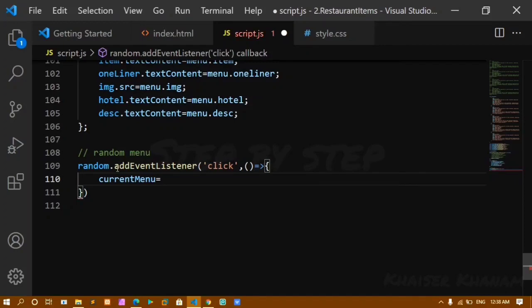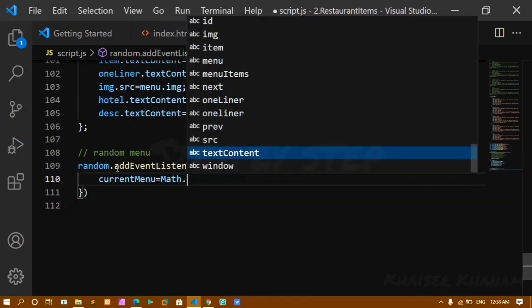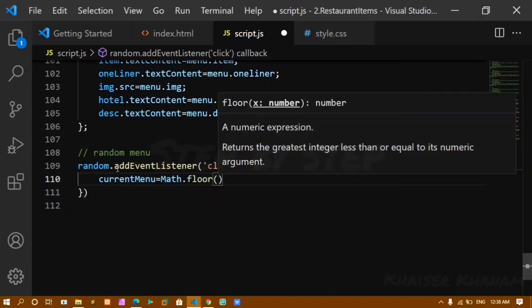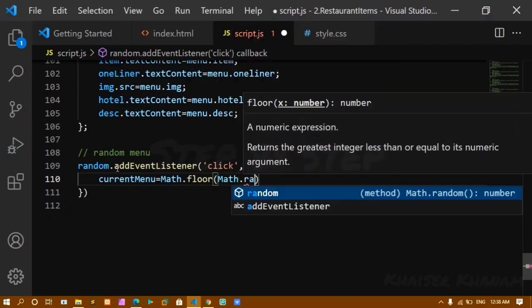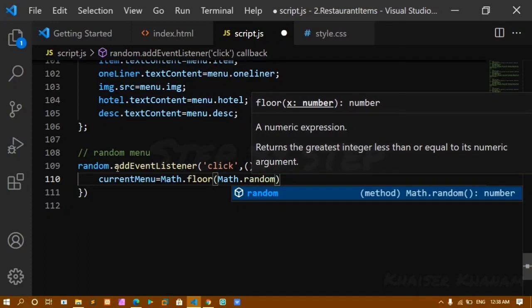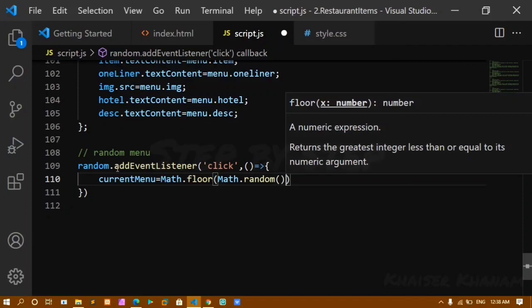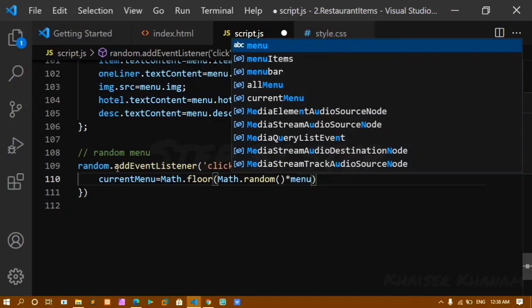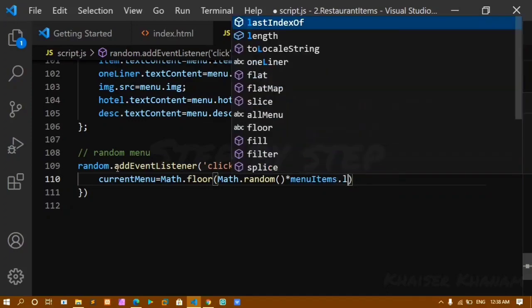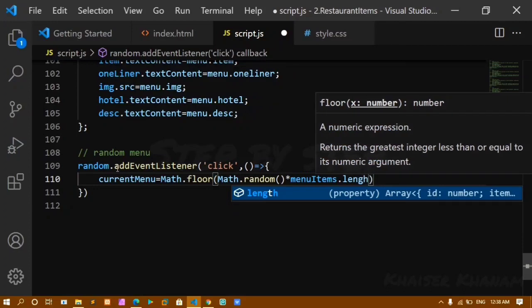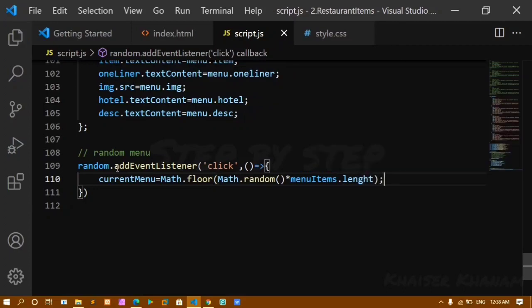Inside this one, I'll change my current menu. I want a random function. We can create a random function using random numbers. We can create it using Math.floor, because we will not be having any decimal numbers, and using Math.random we can get random numbers. I'll give it my array name, menu items, dot length. Whatever menu items length I have, I should get numbers less than that inside this function.